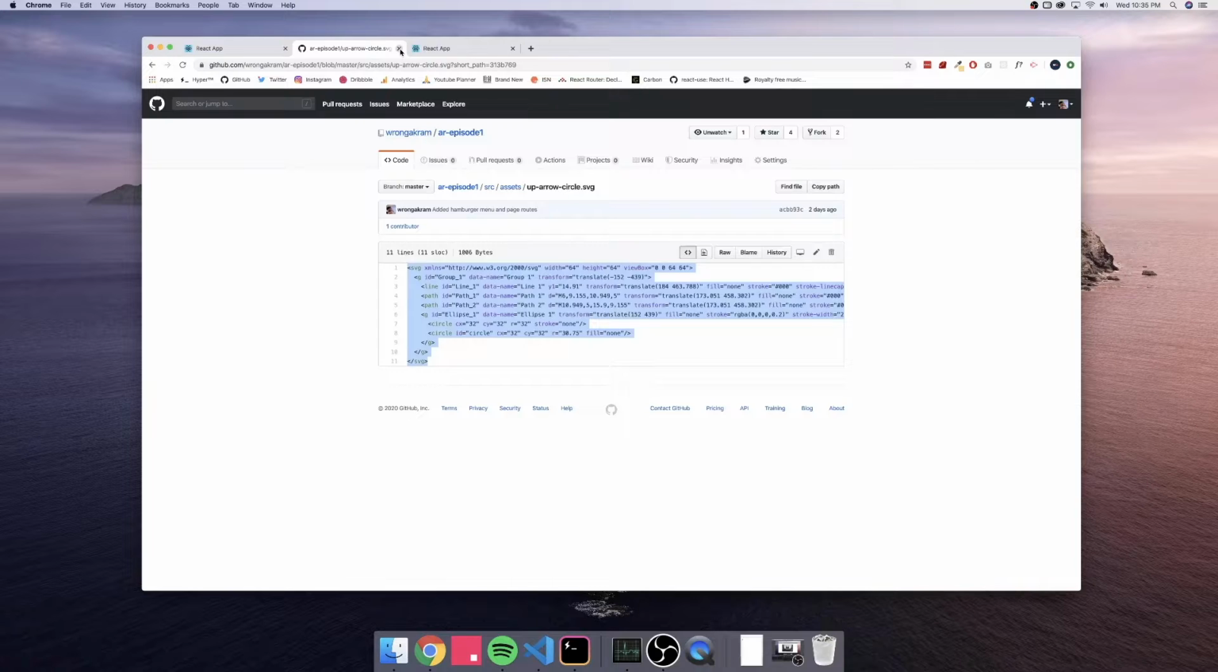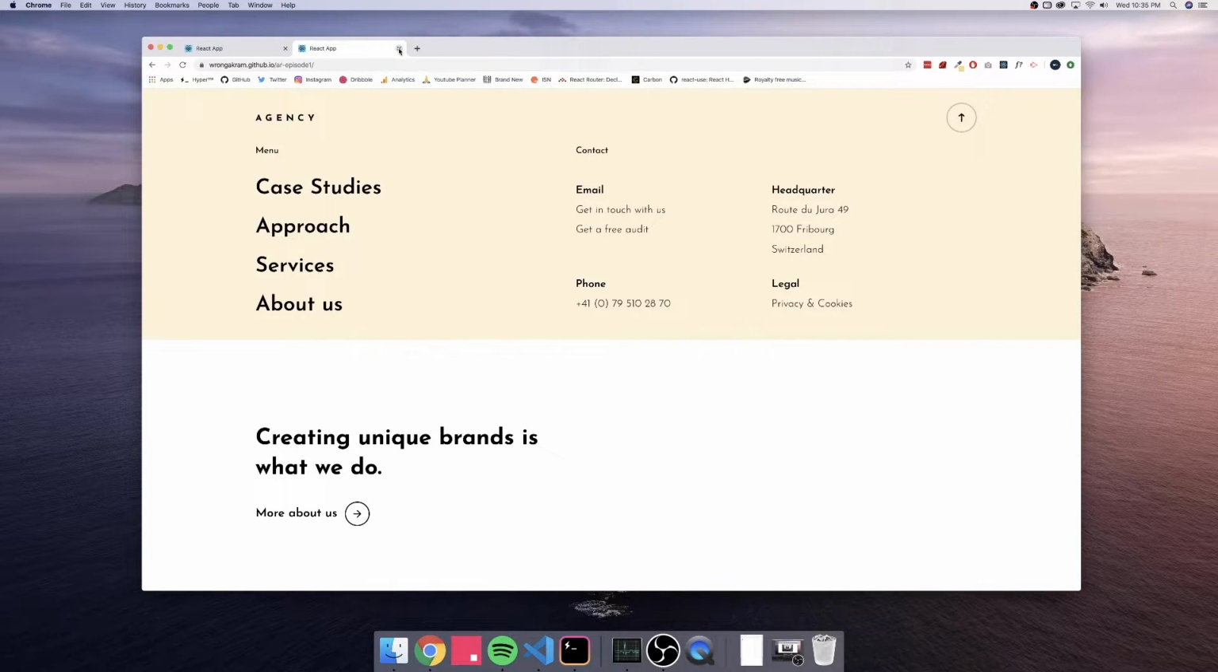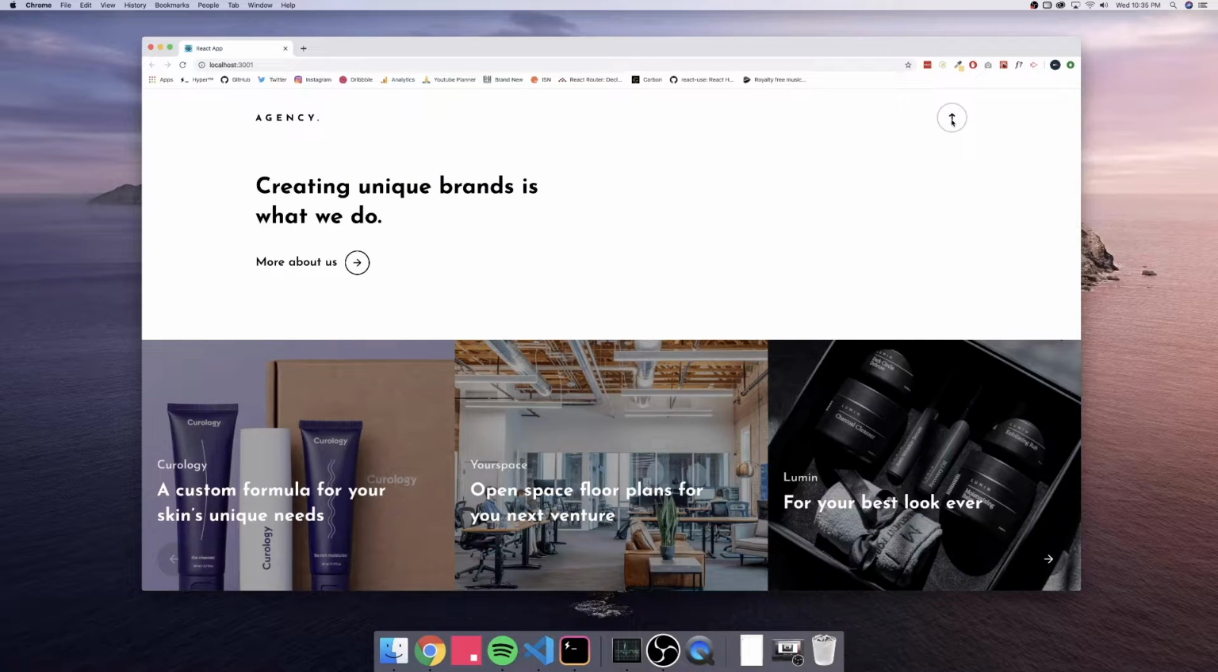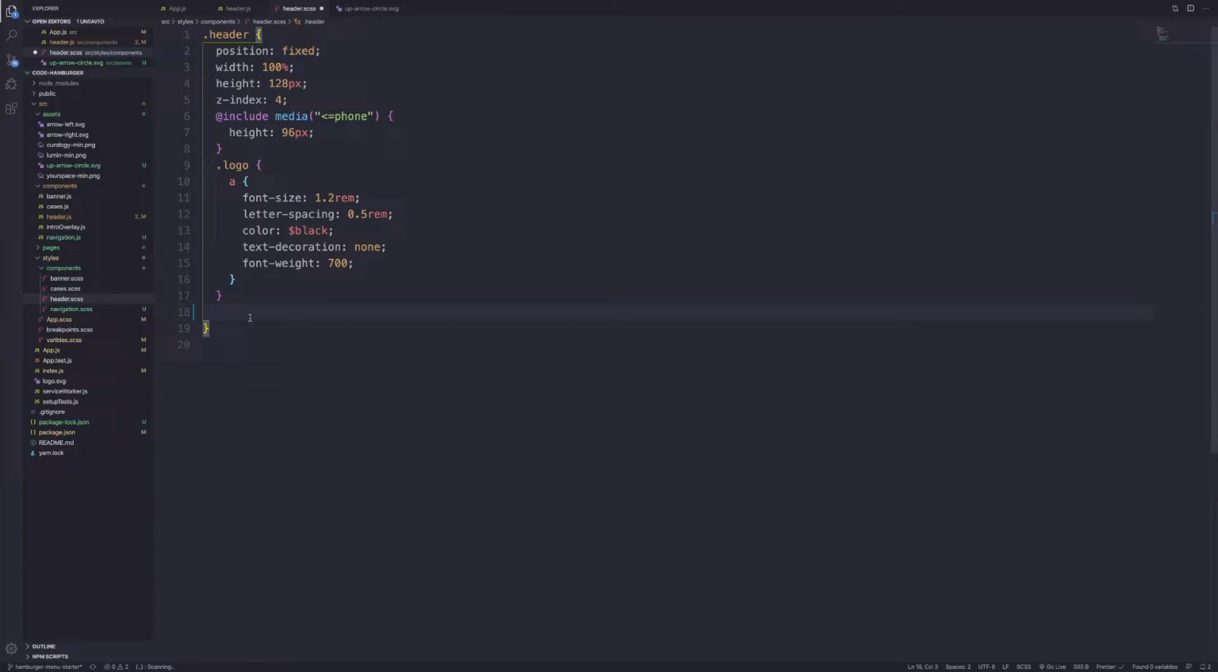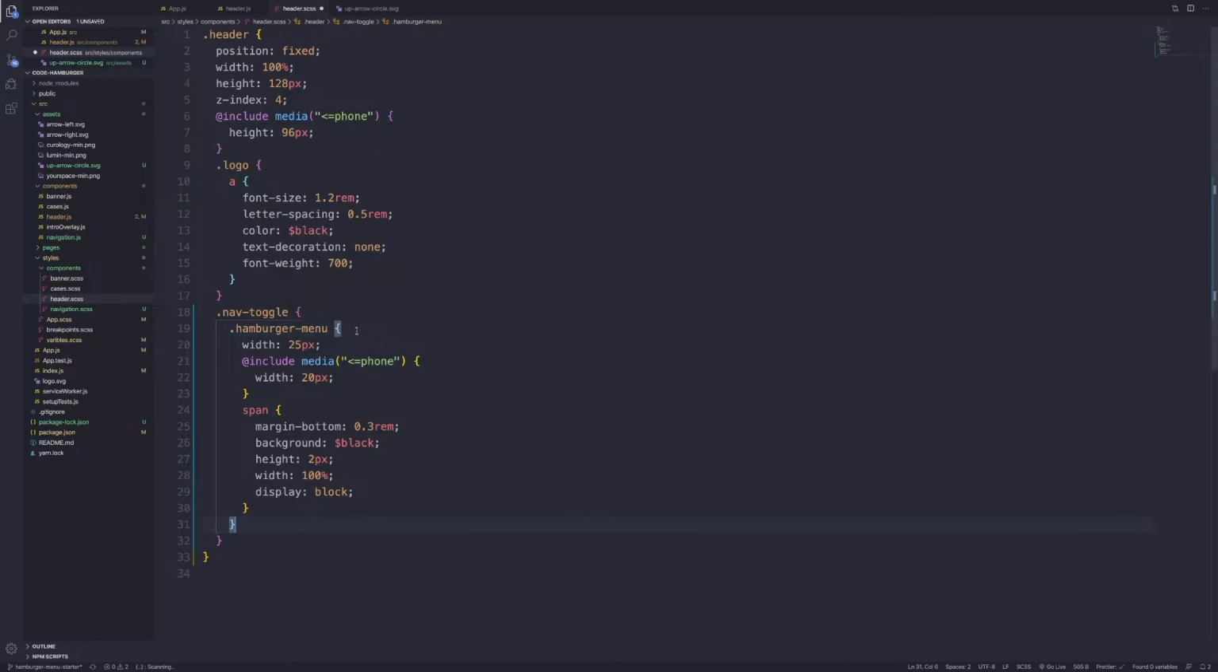So jumping back in here, we can close out of the Git repo and we can close out of the final project. So you can see the up arrow is being displayed, but the hamburger menu isn't there. So let's adjust our styles. We'll want to change this .nav to .hamburger-menu, and we'll go ahead and copy this hamburger menu. Go ahead and hit Ctrl X so that you can cut it. And what we'll want to do is write the nav-toggle class. And inside the nav toggle is where we'll paste the hamburger menu.